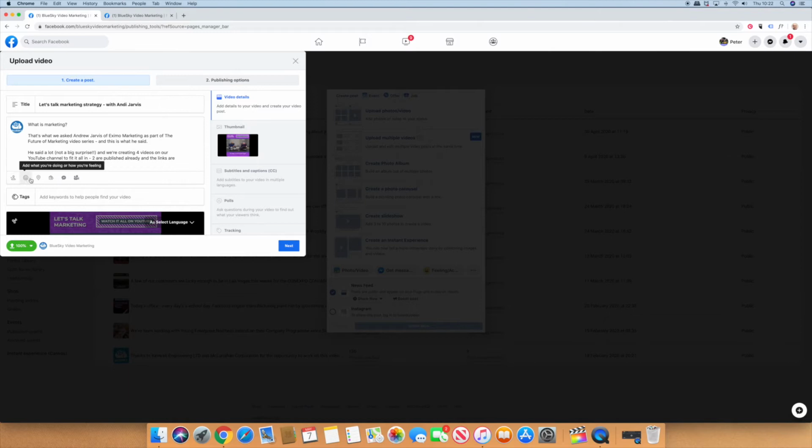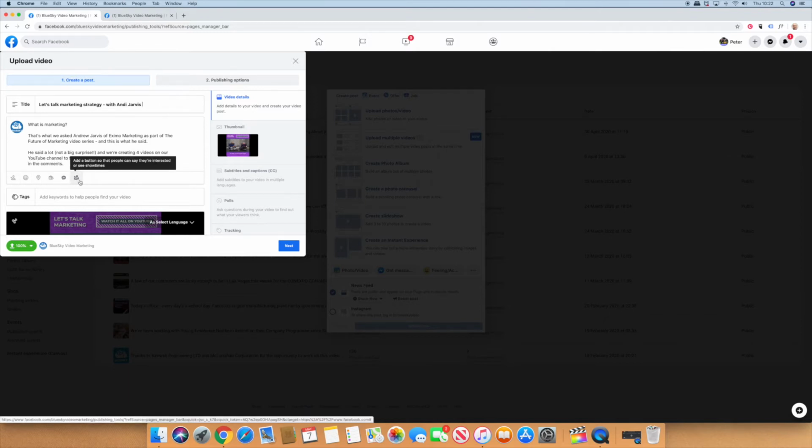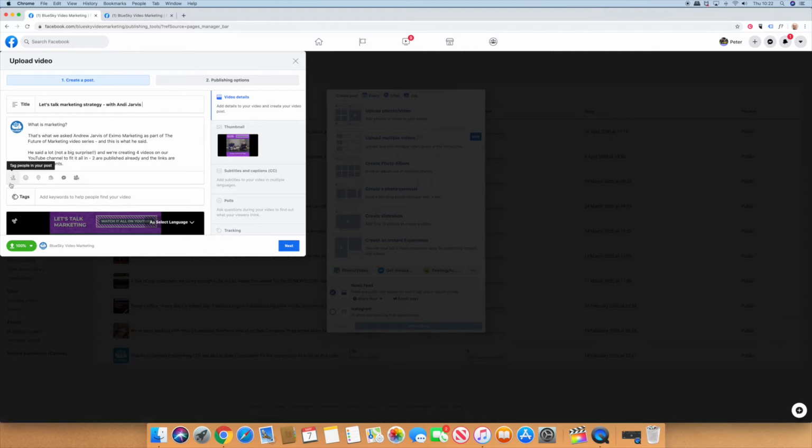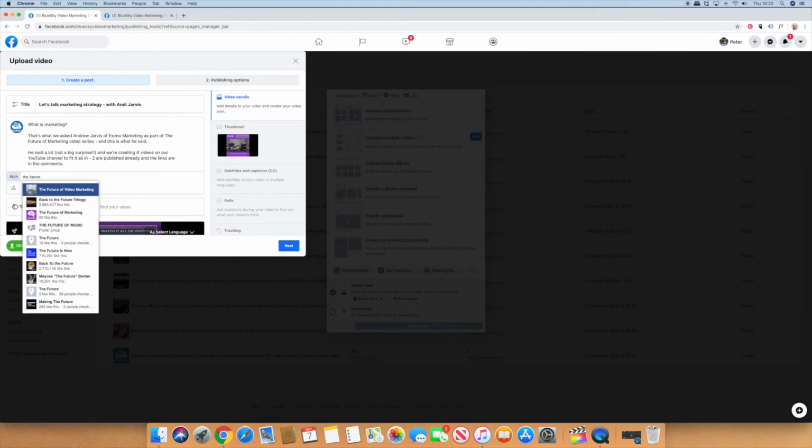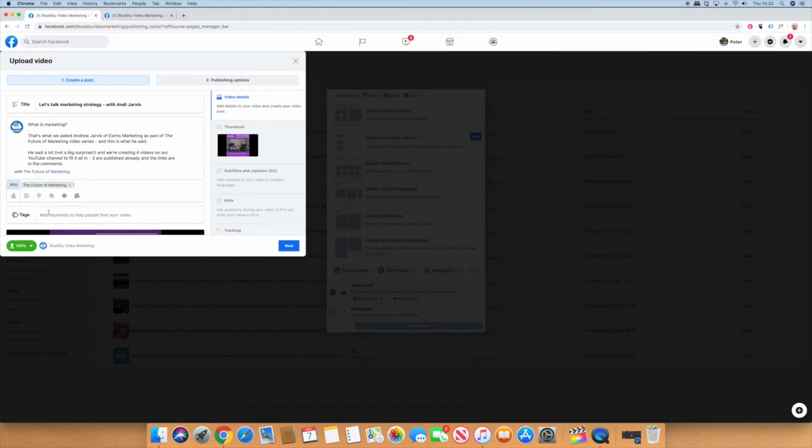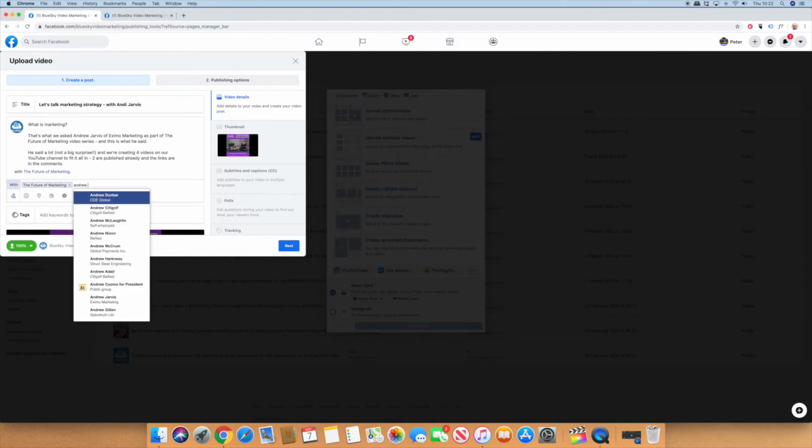You'll notice then down along the bottom there are several different options. You can use these or not depending on what you want to do. So what you can do is you can tag people in your post. So for example, in this instance, we are mentioning the future of marketing. So we will tag that page. This is another one of the pages we manage. We'll also tag Andrew Jarvis, who was our guest.